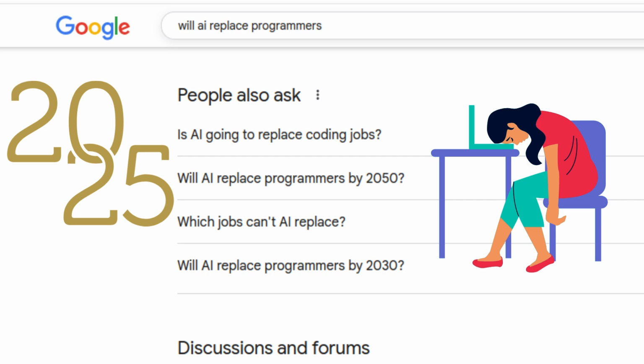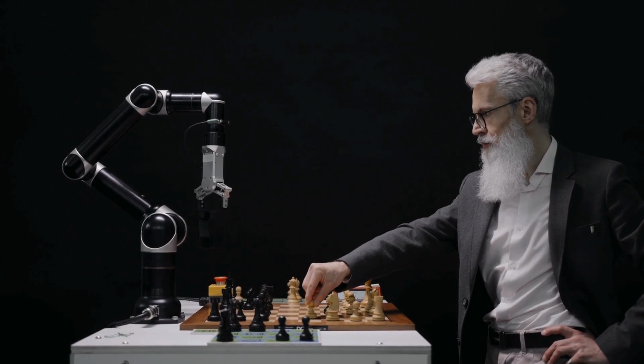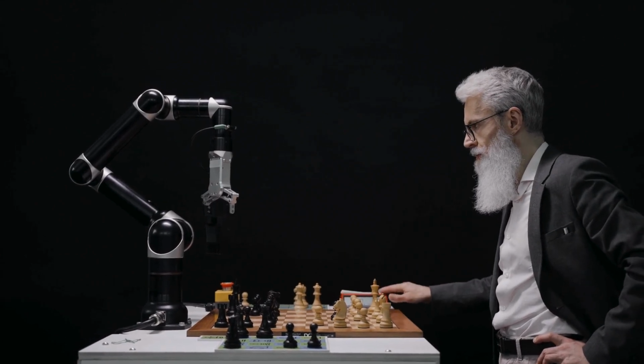In 2025, many programmers are asking the same question: will AI replace us? Let's be real. If you try to compete with AI, you'll lose. But if you work with it, you'll move faster than ever before.